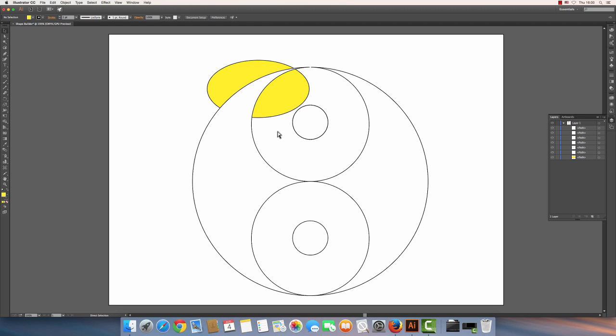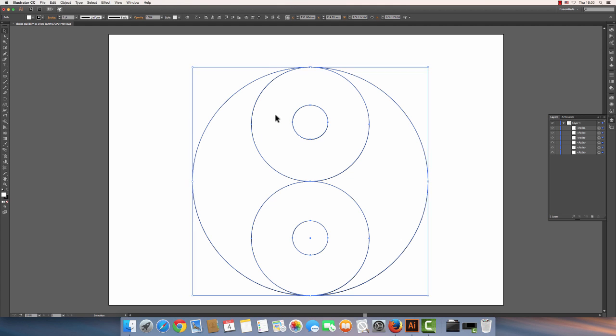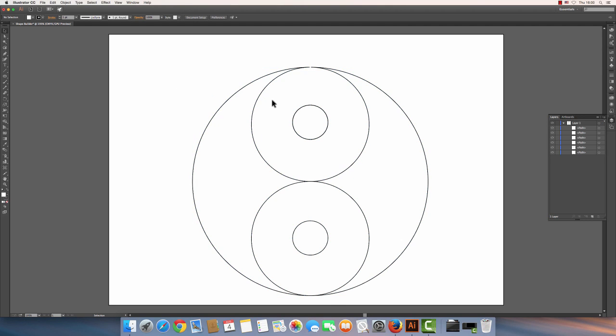I'm just going to undo all that. Command Z or Control Z on a PC. One more. There we go. I can tell that shape now exists again because I can select it. I couldn't select it a moment ago.